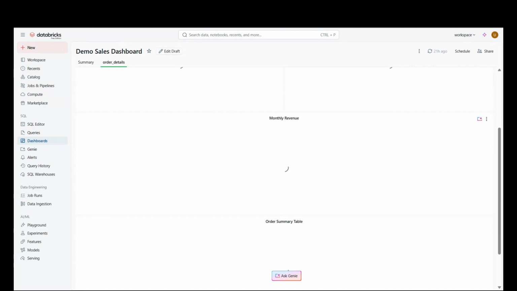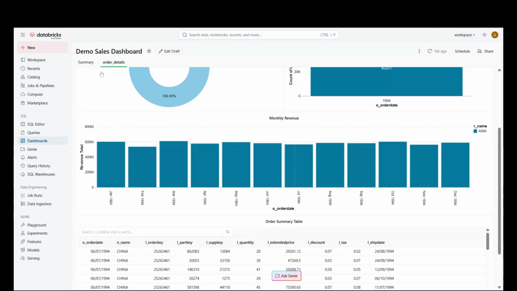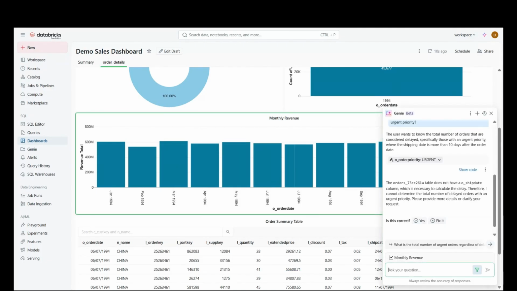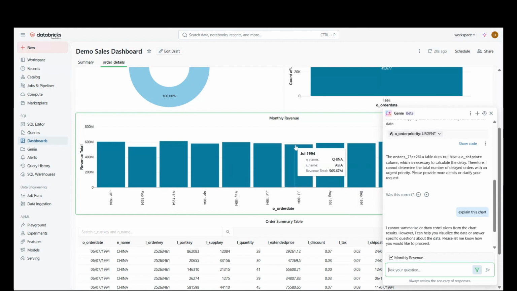So basically whoever has access to this Databricks dashboard can go and access the data. And once you have the data, you also have other options. If you want, you can ask a question towards Genie on this chart. You can say, explain this chart. Once you click on explain this chart, it highlights the selected portion and it will use the underlying context of this graph and give you the conclusions.